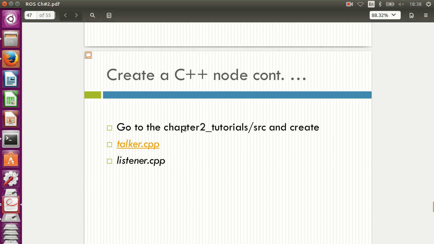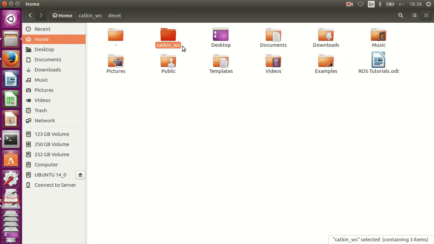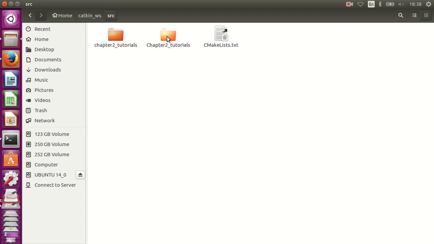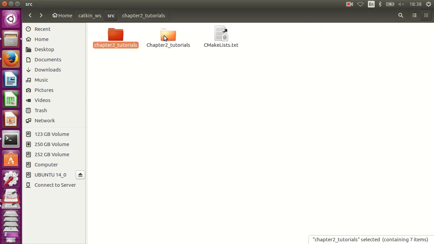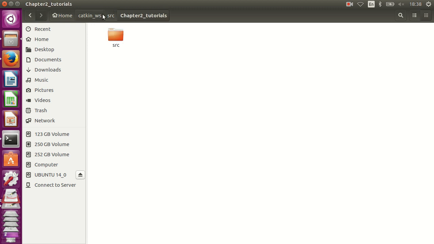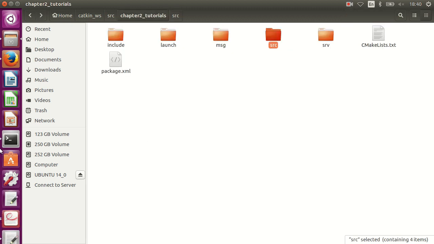Now you need to go to the source file, catkin src chapter 2. Okay, this is my file and this one is the file. In my cpp you will find two files, listener and talker. Please go to that folder and copy those files.